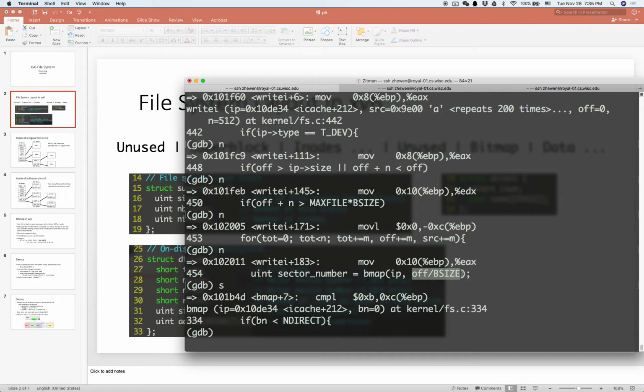So that's why we divide it by the block size. 1000 divided by 512 is 1. So we don't want to rewrite the zeroth block, right? It's already written. 1000 is residing in the index 1 block. So that's why we pass this number into bmap.